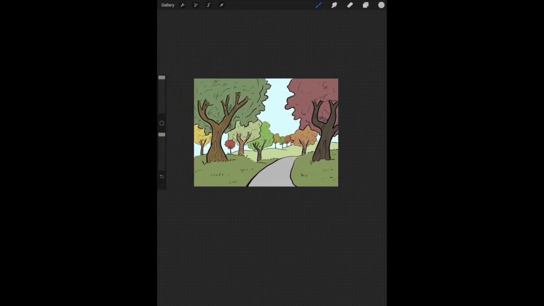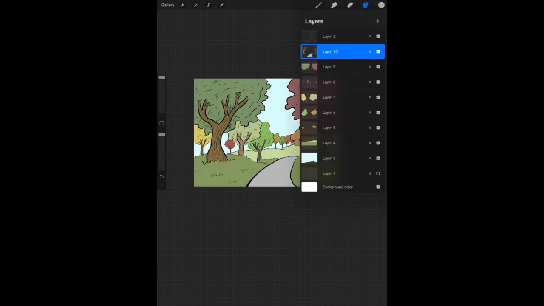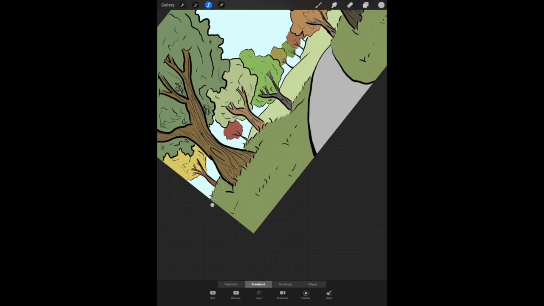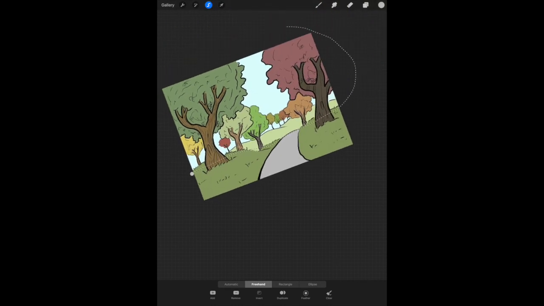All right, so now is when we really start adding some depth. As you can see, we have all our main colors up here. So I'm going to go back down to my layer 3, which is the sky, and I'm going to create a layer above that. And this is going to be the horizon and the sky.